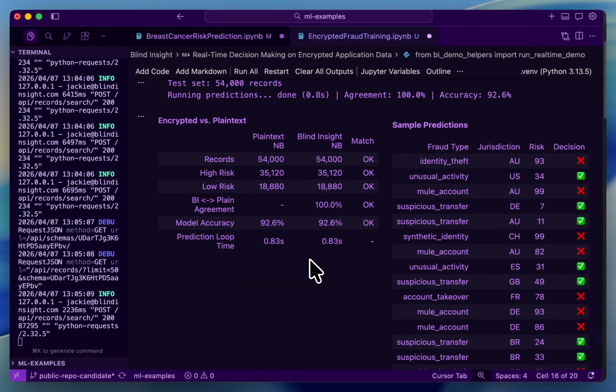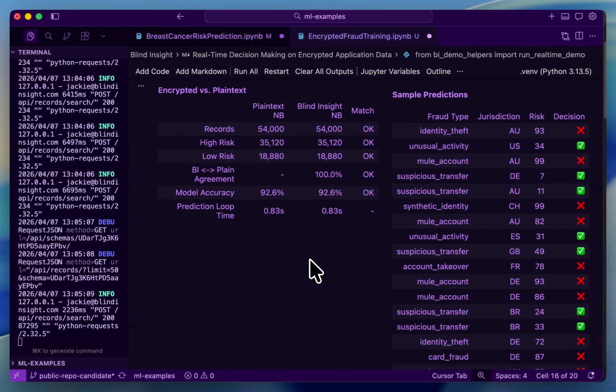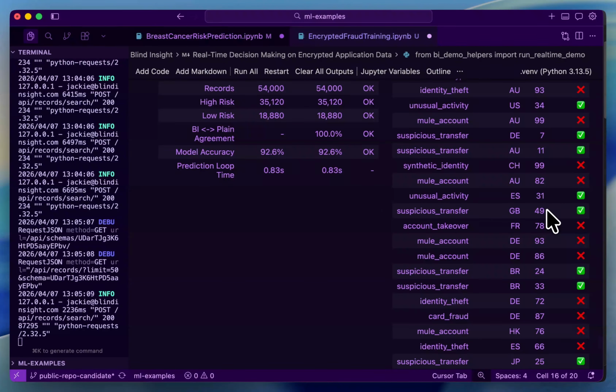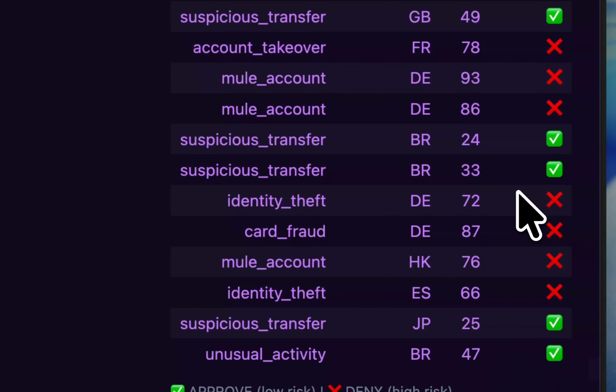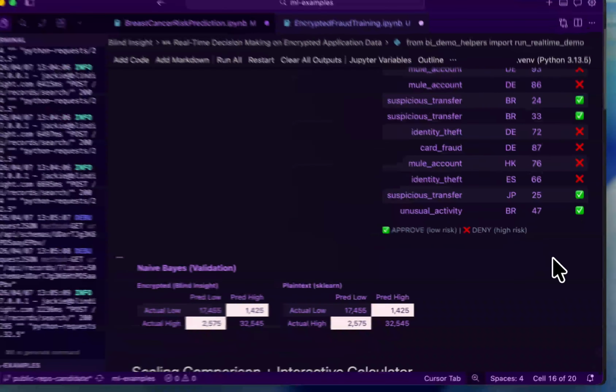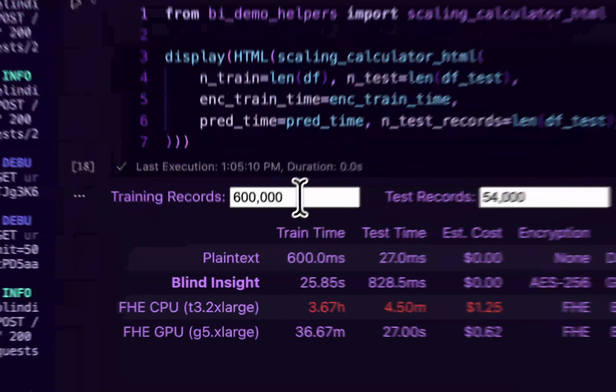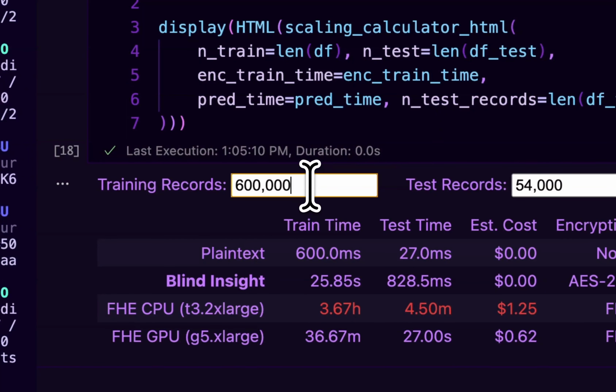This is validation on a 50,000 record test set. As you can see, 100% agreement. Here's some sample decisions. They look pretty solid to me. I know this is a pretty simple set of features. So you can see it doesn't really cost us anything to do this.